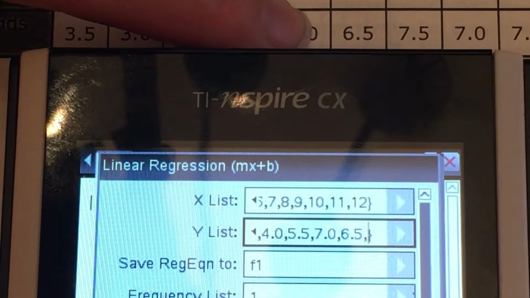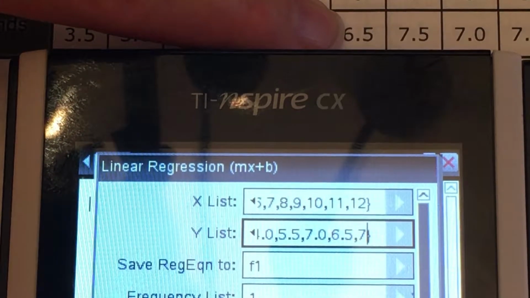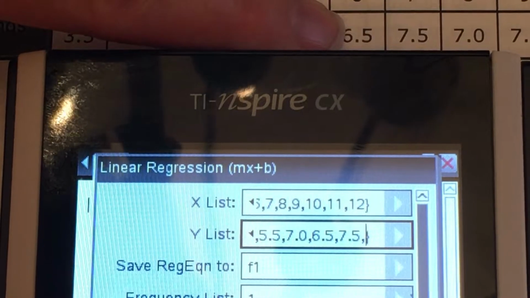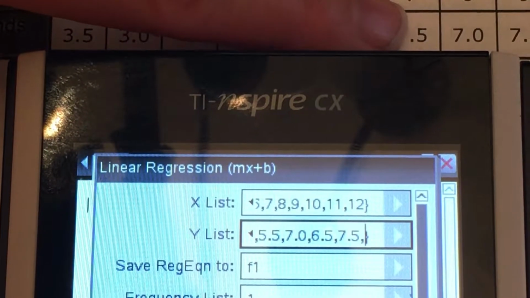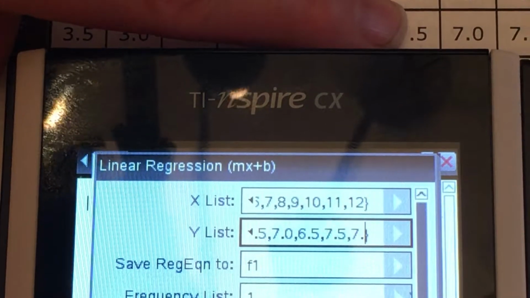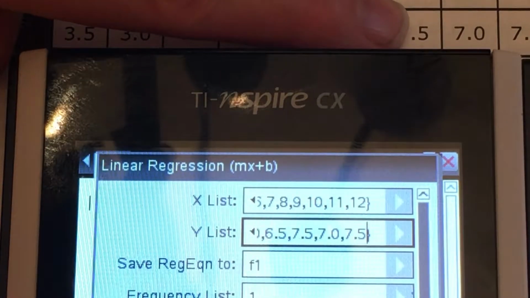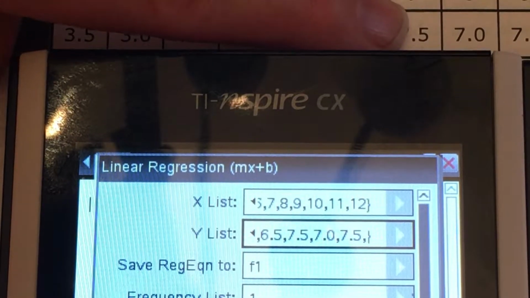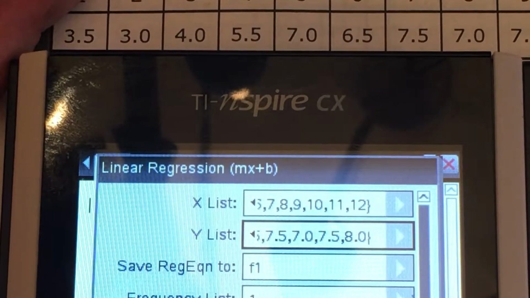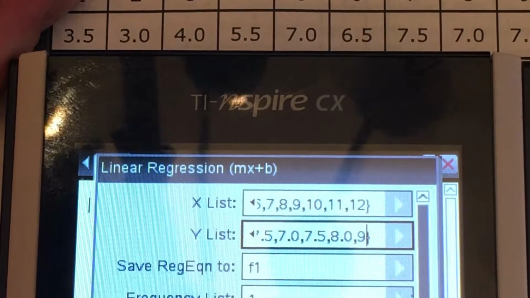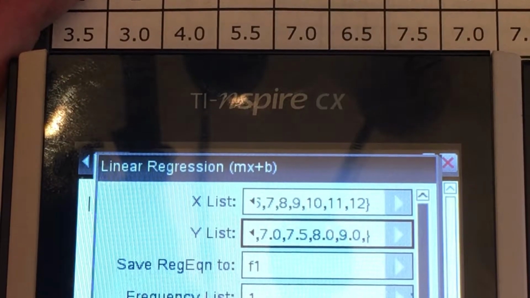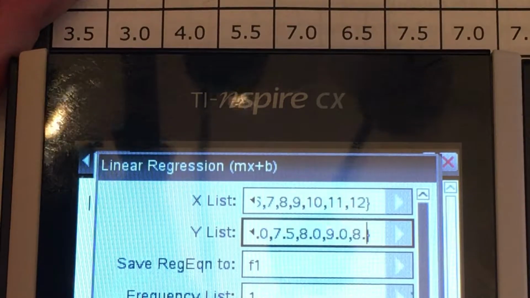6.5, comma, 7.5, comma, 7.0, comma, 7.5, comma, 8.0, comma, 9.0, comma, and 8.5.